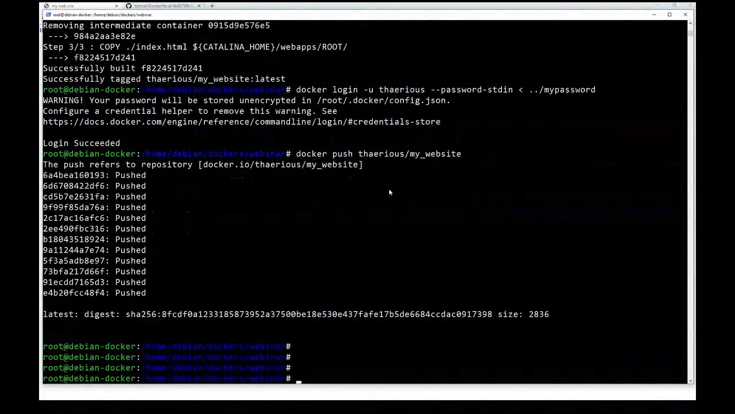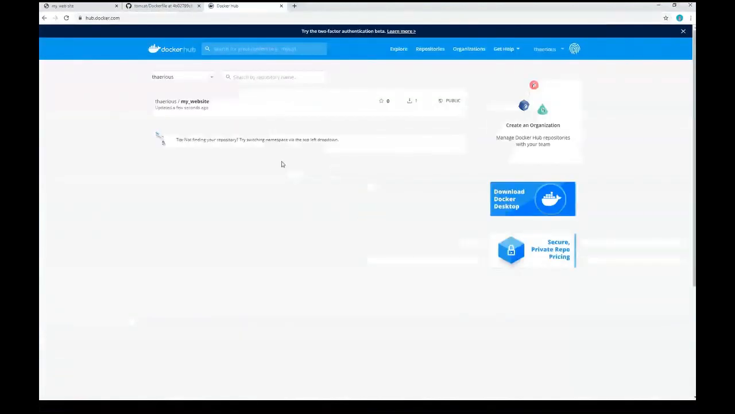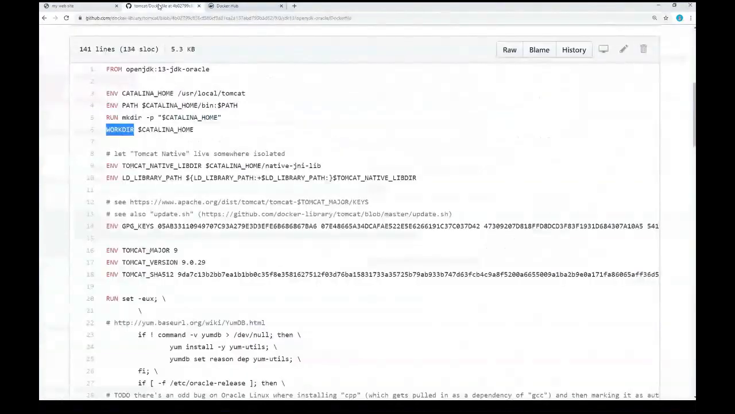There we go. So now we're going to go over, take a look at Docker Hub, and we should see my image there. There it is. Updated a few seconds ago. So now we will exit Ubuntu or Debian, back to my Windows machine.